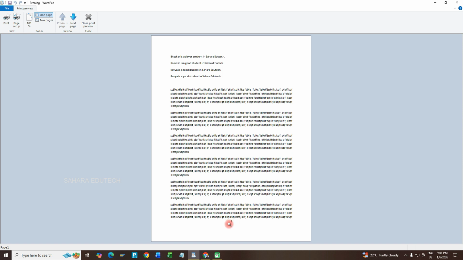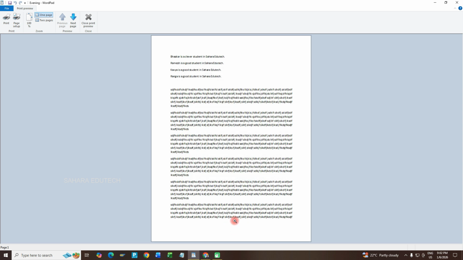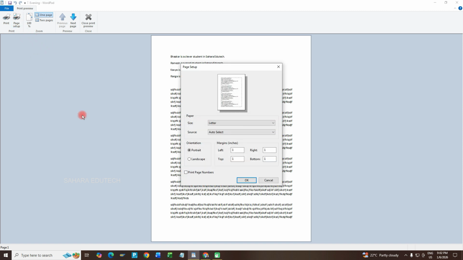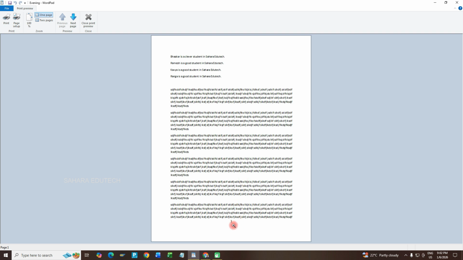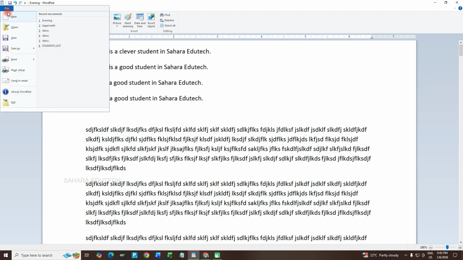Now the page number is coming. Go to page setup. If you don't want that, you can disable print page numbers here and click OK. Now we can observe there is no page number. Again, if you want it back, go to page setup, apply here and OK. Now it's coming. I hope you are getting print preview, and you can click on print here also. If you don't want this, click on close print preview. Now we have understood print and page setup.